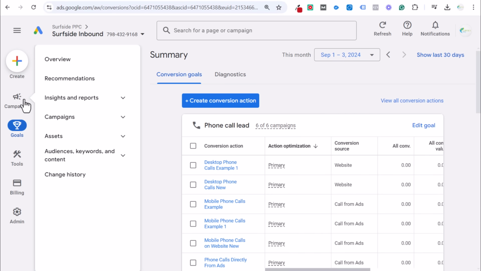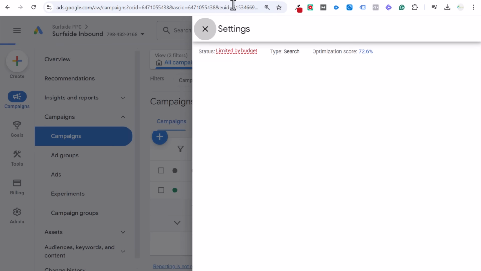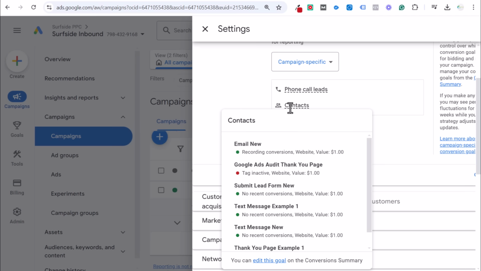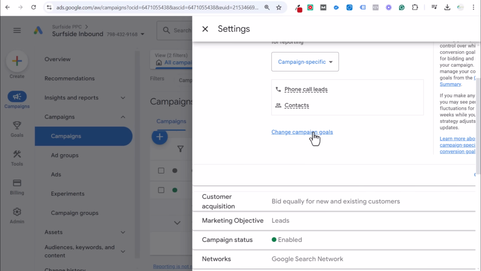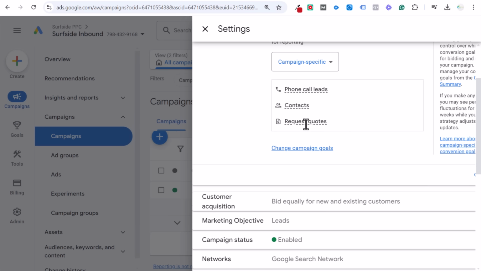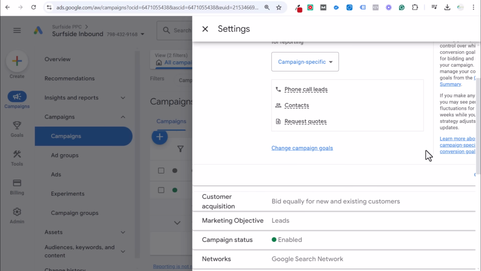And last but not least, the very final thing you want to do is come into your campaign, go into your campaign settings, and from here, make sure that through your conversion goals, you are optimizing for that conversion that we just created. I don't know if we actually are. So if you click on change campaign goals, here we go, request quotes, click on save, and now we are optimizing for that button click example conversion as well. No recent conversions means that Google has already registered that that is tracking on our page.